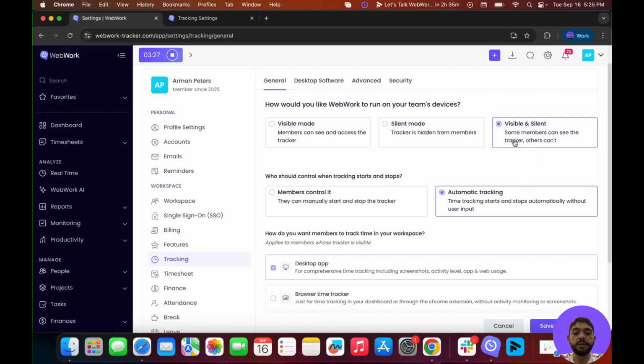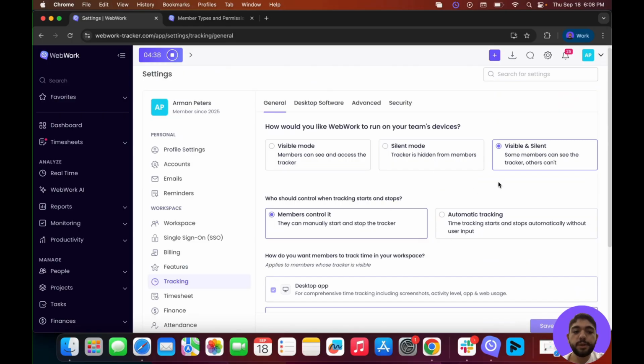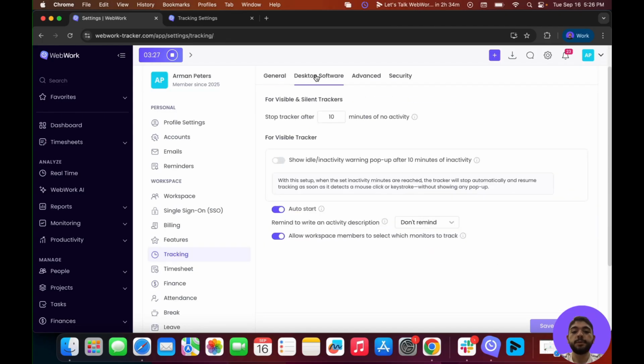Lastly, we have visible and silent tracker. From here you can have both the visible and silent tracker within one workspace. To do that, the members you want to have the visible tracker, you can go ahead and invite them from the people section, and the members that are going to use the silent tracker, you can go ahead and download the silent tracker on their device. They'll be automatically added to the workspace. From here you can also adjust the settings for the visible tracker only. So once you've selected the tracker mode you want, so for example visible and silent, you can go ahead and press save changes.